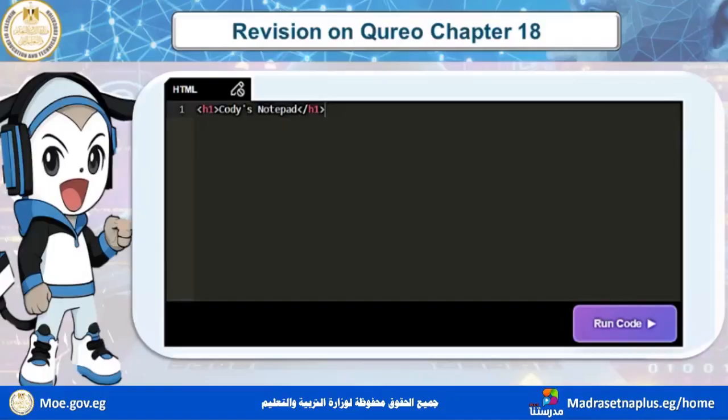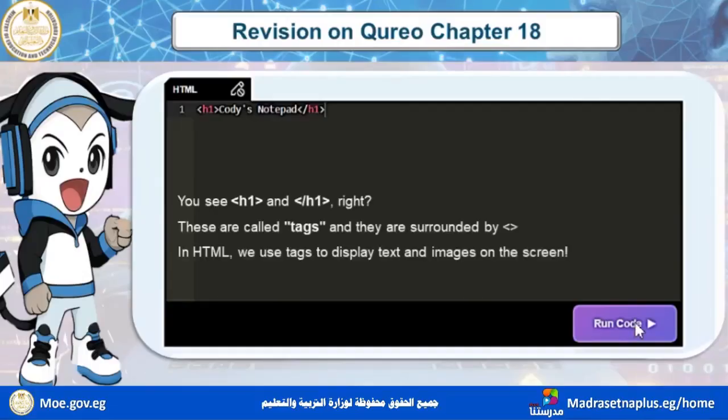A heading means here a large title, a title that is written in a large font, because it is used as a heading, as the main title for the text. So what will happen here when we run the code? Let's run the code. You see h1 and /h1, and these are called tags, and they are surrounded by angle brackets.